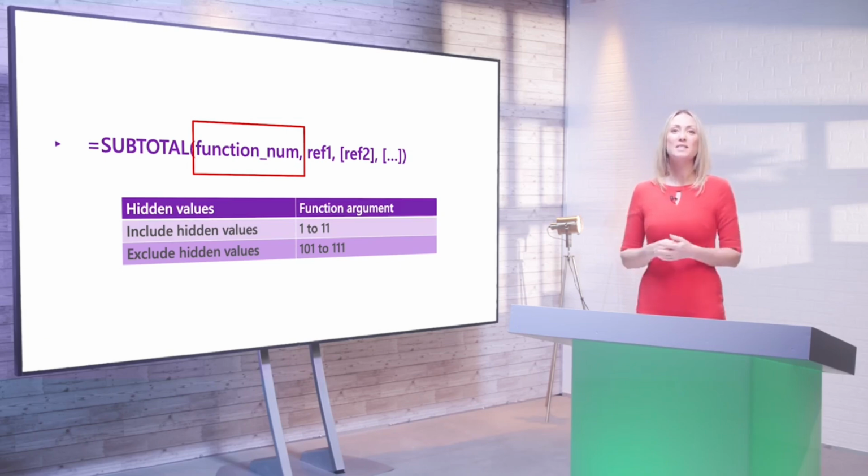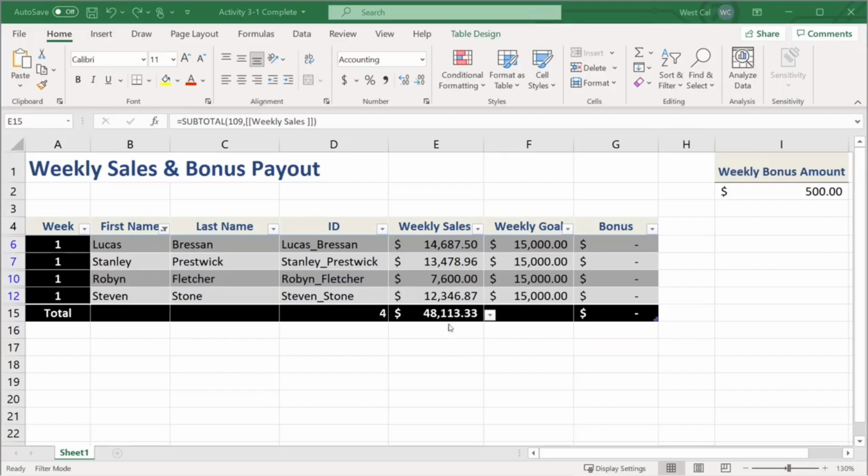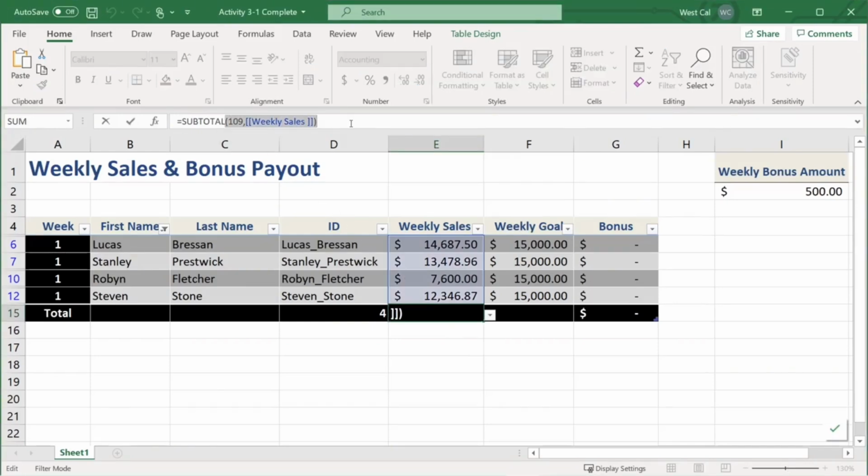Now that you have seen how the subtotal function is used in the total row, let's cover some more detail on its syntax and arguments. You use the function_num argument to define other functions that you would like to use to calculate subtotals. Functions are called using numeric values of 1 to 11 when including hidden values, and 101 to 111 when excluding them. Subtotal is put in automatically in a table because it works well with filters. It's also a function that you can use anywhere else in the worksheet.